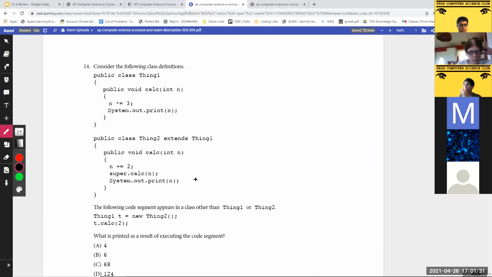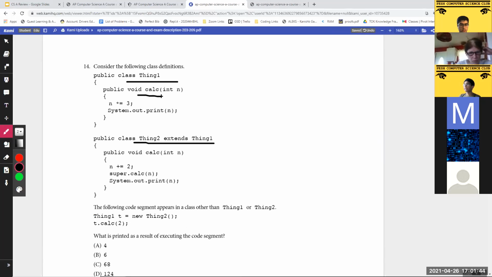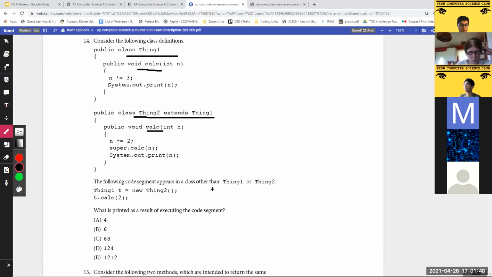And then number 14, consider the following class definitions. Public class thing1 and public class thing2 extends thing1. And they both have a calc function. So the following code segment appears in a class other than thing1 or thing2. So thing1 t is equal to a new thing2. And now we do t.calc(2).